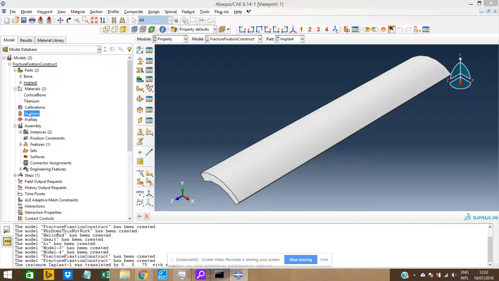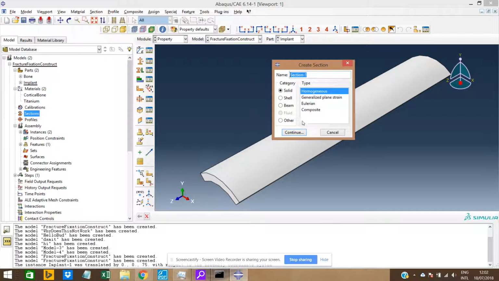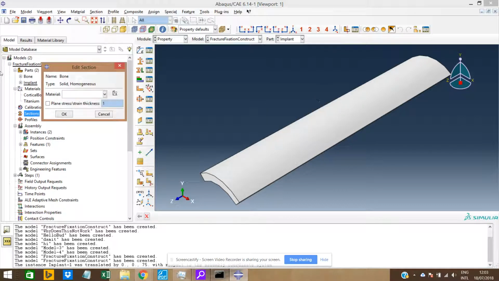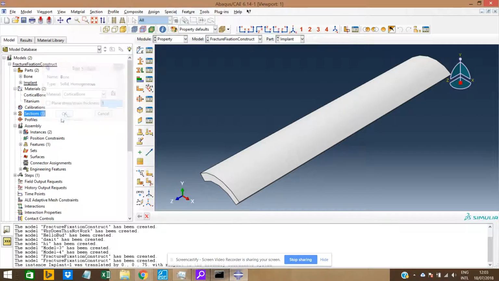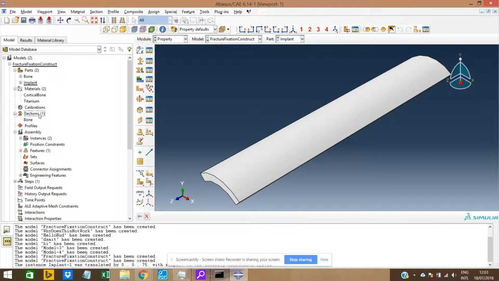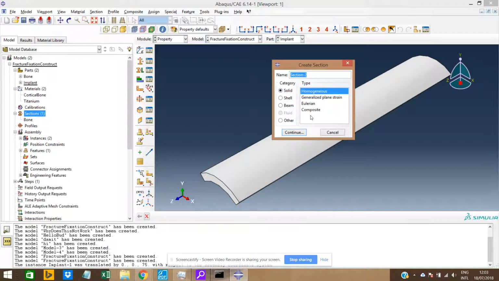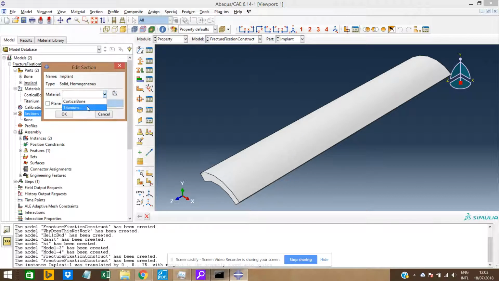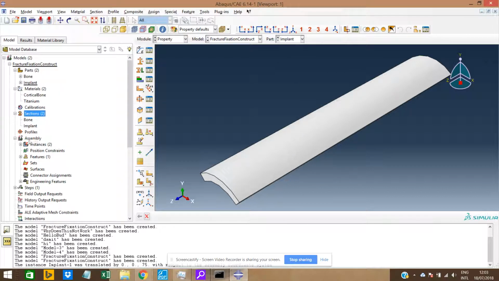Okay. Now you have to create a section of that material in order to assign that section to the part that you want to assign it to. I'm going to call it the same so that we don't have any confusions there, right? I'm just going to call it bone. And the second section is going to be the implant, right? Which is made of titanium.